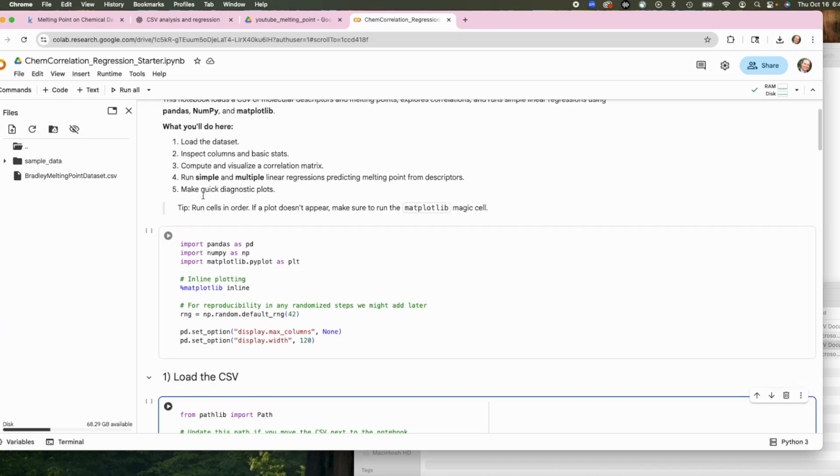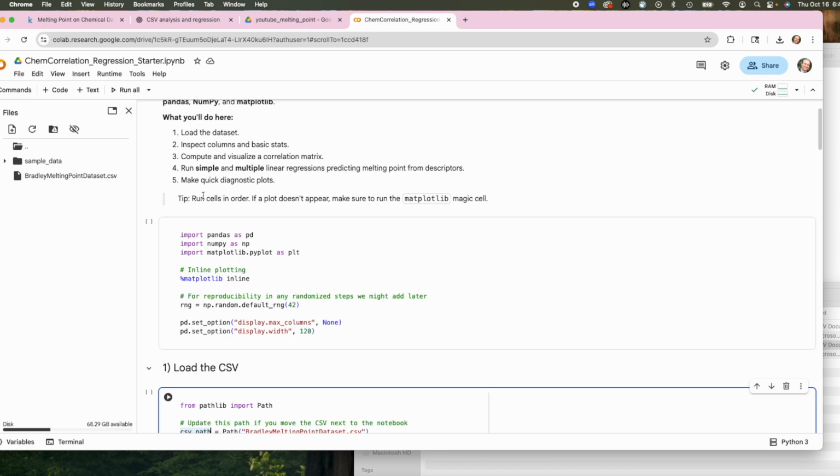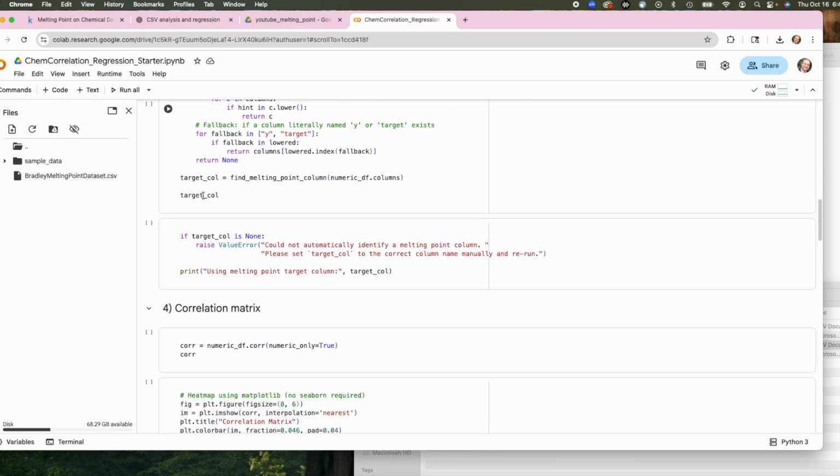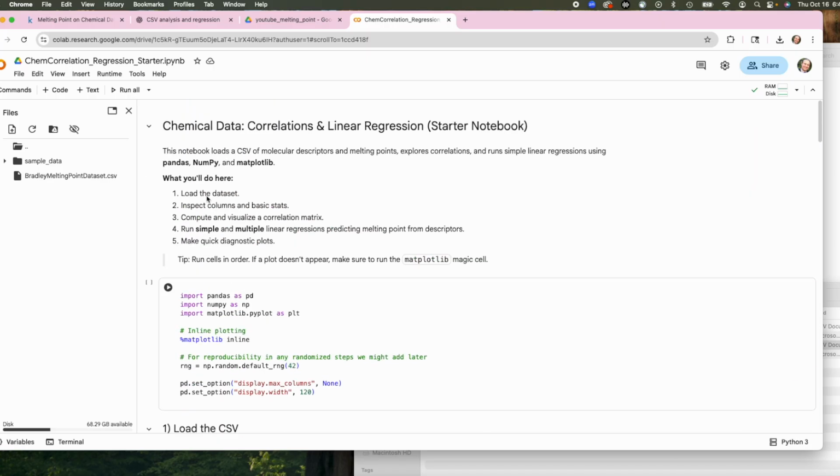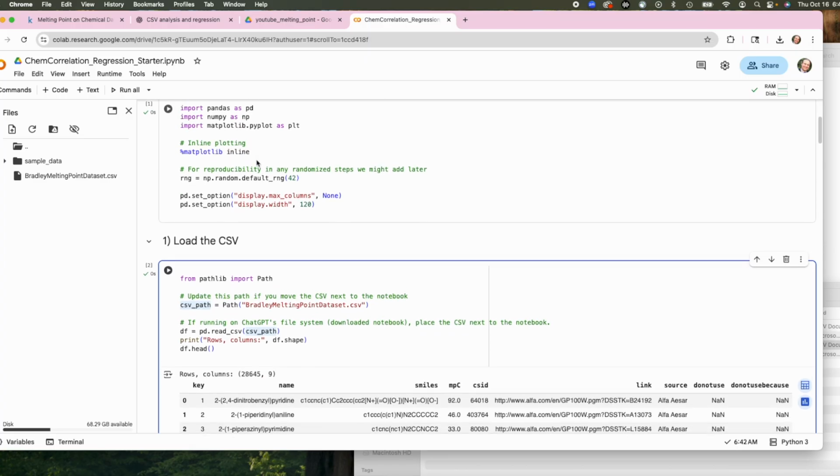So I encourage you to carefully read these things and see if they're doing what you think they're doing. But today I'm living dangerously. Let's run the whole thing. Let's click run all. This is going to run all the cells in the notebook, and we'll see if it got it right.